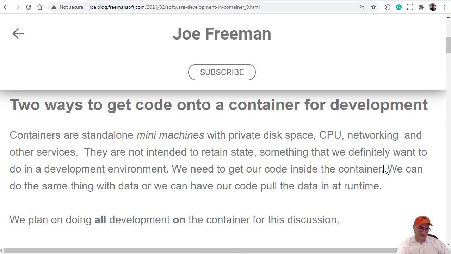So Docker containers are cool. And it turns out for building a complex software development environment, they're great. But one of the things is, how do you get your code onto and off of the container? There are two ways. One is to mount the code onto the container, and the other is to copy the code onto and back off of the container before you destroy it.